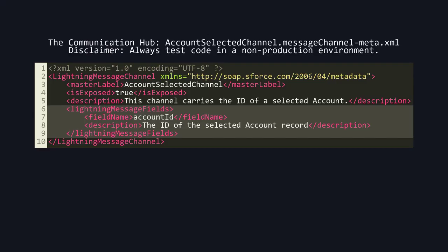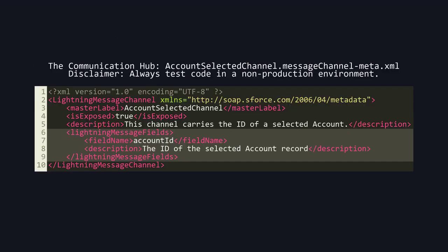The communication hub, accountSelected.channel.messageChannel-meta.xml. Disclaimer: always test code in a non-production environment. Defining the message fields creates a clear data contract for our application. Any component that uses this channel knows to expect an account ID field in the payload.